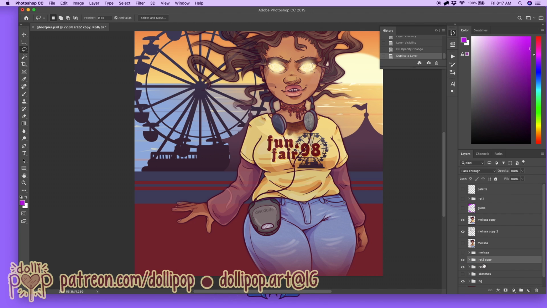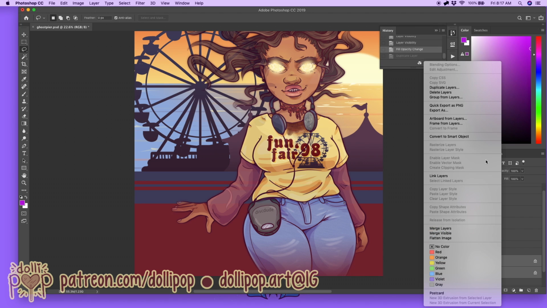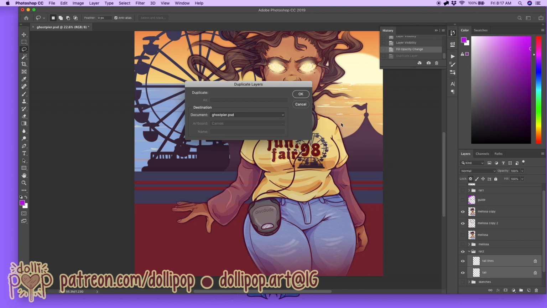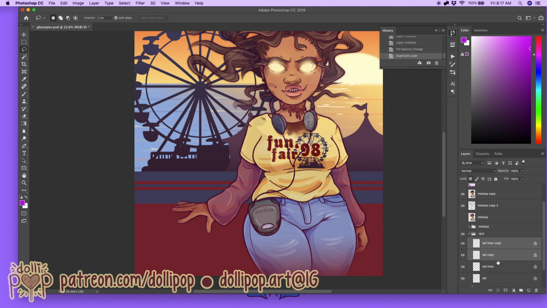So we're going to duplicate that. Actually, I guess we don't even need to duplicate the folder. We can duplicate layers, and then we can merge the layers. This is going to be called rat 2, and it's going to be going behind all of the Melissas. Then we're going to hide rat 2. We're going to rename our layers and clean them up a little bit. We're going to rename the Melissa copy the final Melissa. She's like a final girl, except she did die, because obviously she's dead.